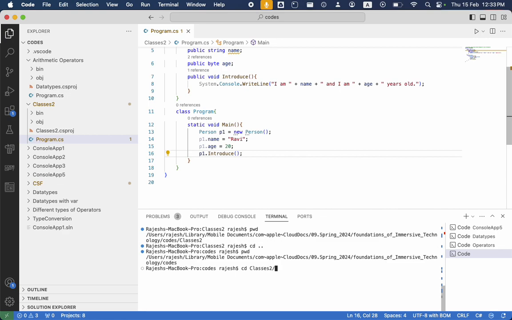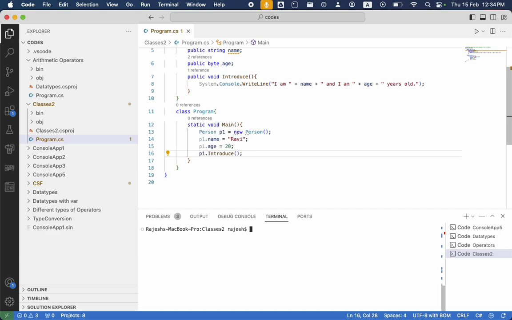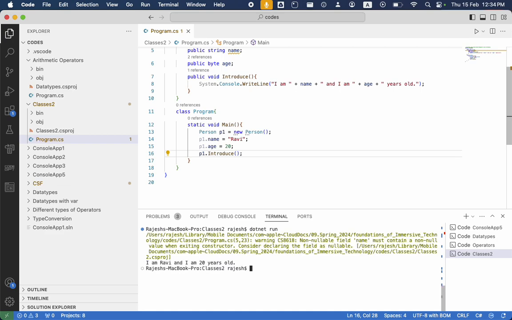Now I can go to classes folder or console app 1 or data types with var, whatever it is. Once I am inside codes folder, I just need to type cd that folder name. Okay. If you are already inside a different folder inside codes, then you come back to codes folder by doing cd space dot dot. Once you come there, now go to the folder you want. Okay. So now I am inside cd classes 2. Now you can run the code using dotnet run. It ran the code.